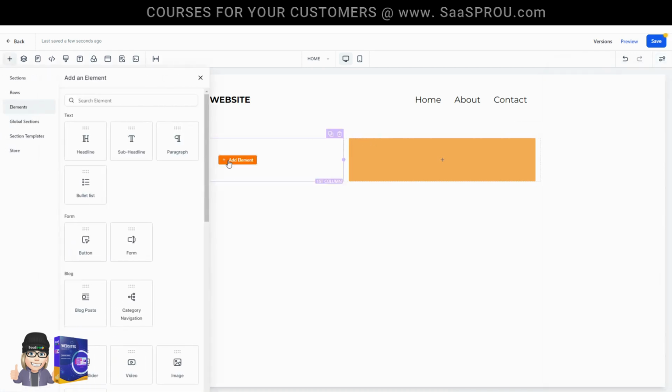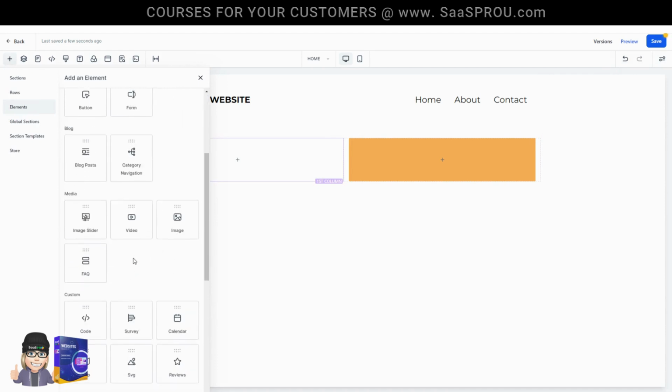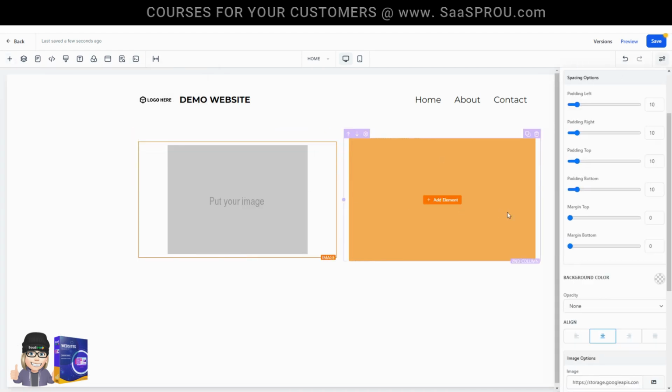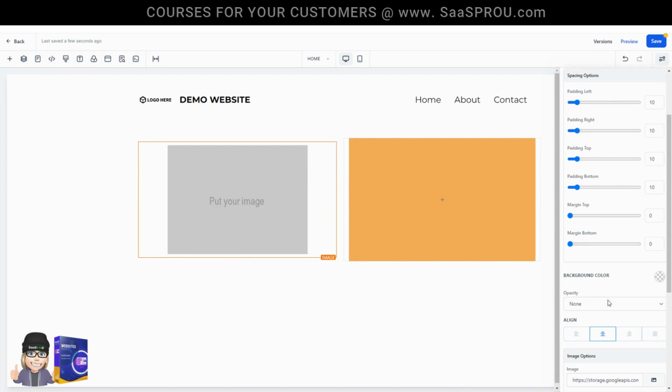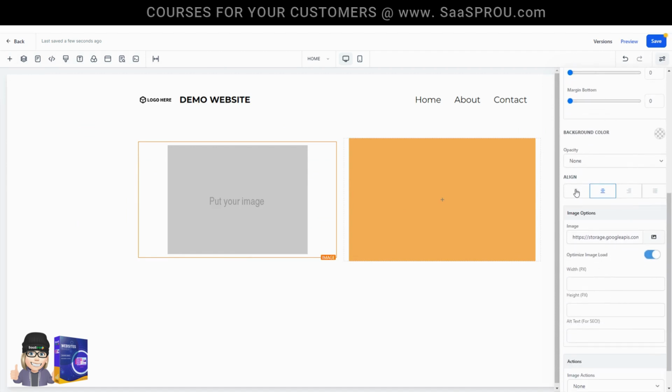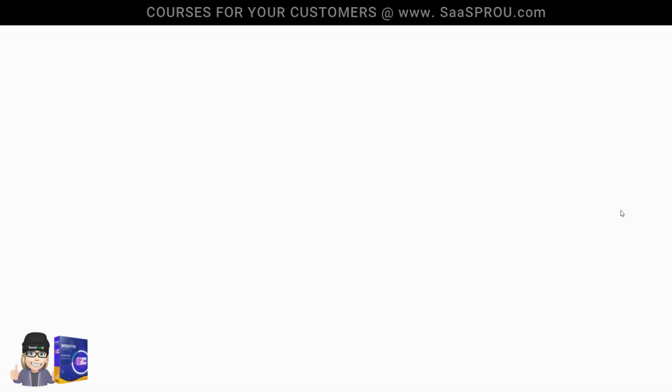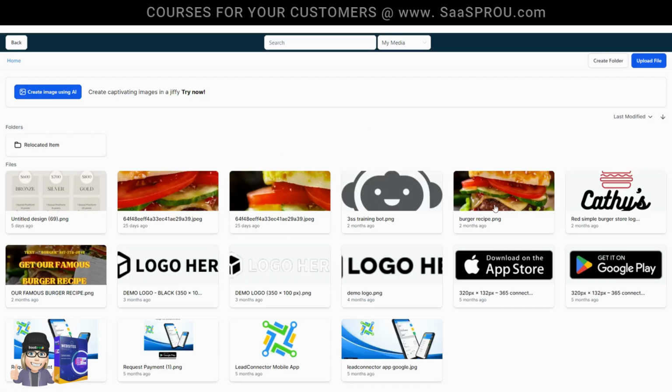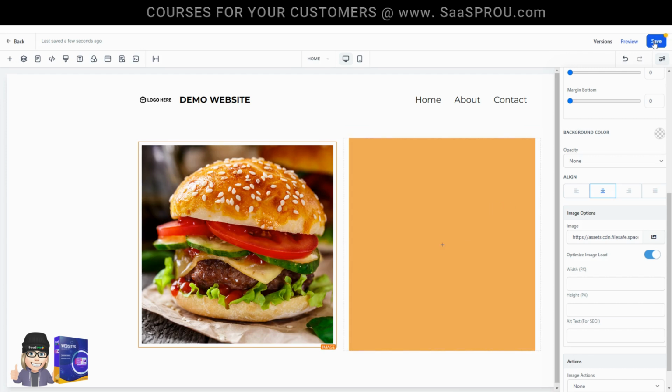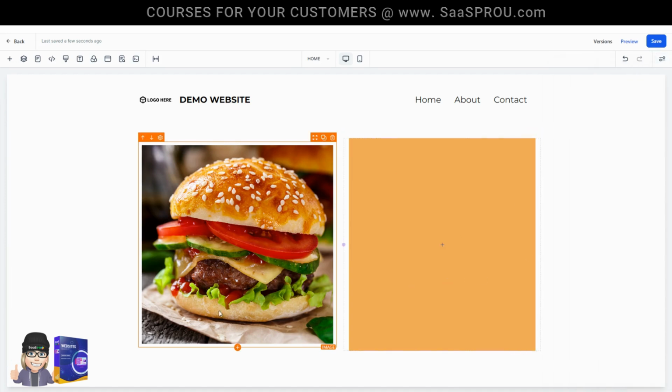We're going to go ahead and add another element. Let's add an image here. I'm going to select this. You'll see all the attributes to the image right here. We can center it, align it. Let's go ahead and select an image. We'll just upload one from the media library, and let's upload this awesome burger. I'm going to go ahead and select save again, so my work is saved. You can hide this and I can see how it looks.